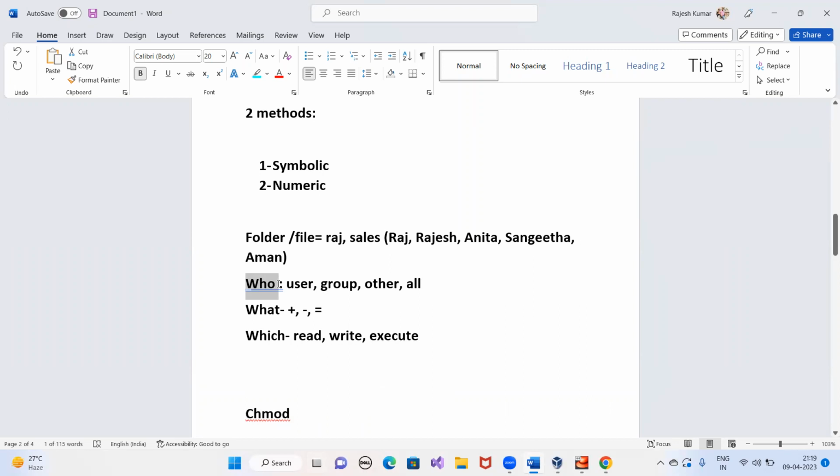Who, to whom. So I have a group, suppose sales. I want to give the permission to the complete sales group. So I will mention here G. G is the code of group. For group, I have to mention the G code. For other, I will have to mention the O code. For all, it will be A. This is the code, the symbol. And for user, the code is U.